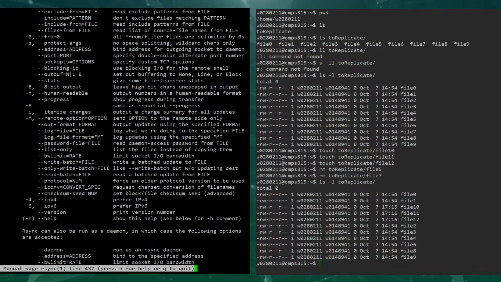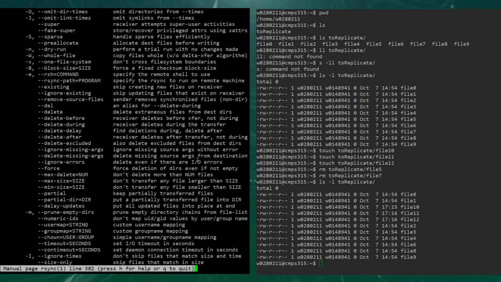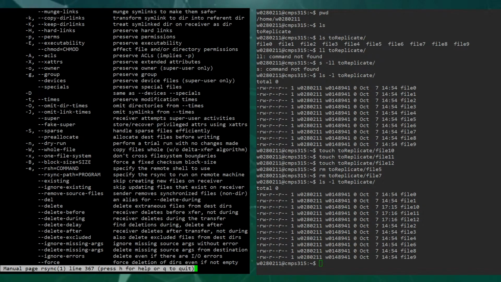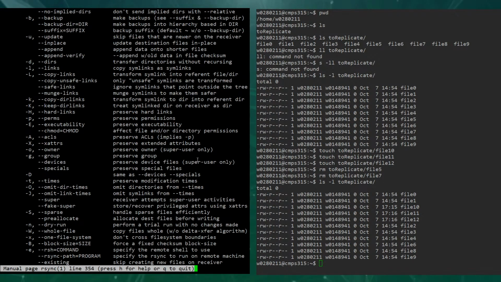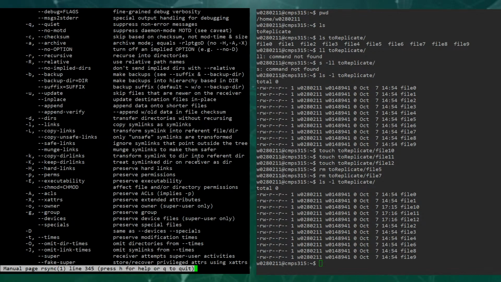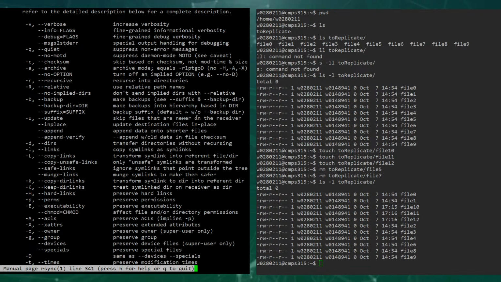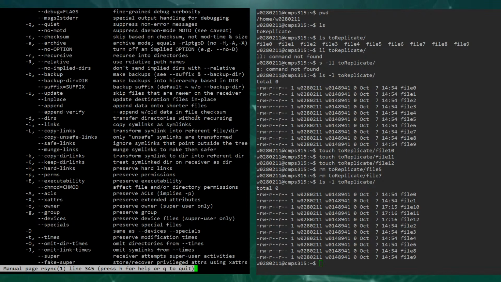So if we go back through here somewhere, yeah, it's delete extraneous files, but not extraneous directories. And I'm sure there's something in there that will take care of that. I don't know, there's something in here I think that takes care of that, but I'll leave that to you guys to figure out.